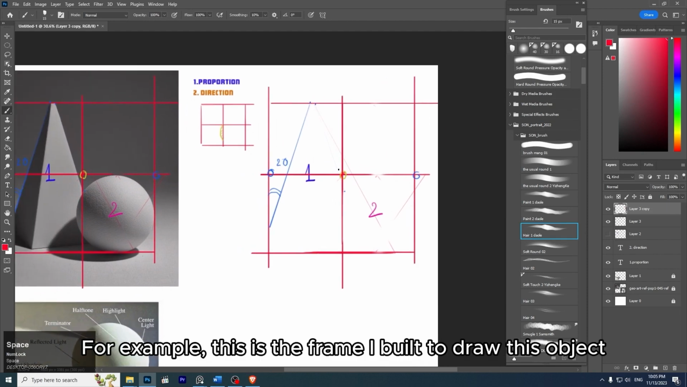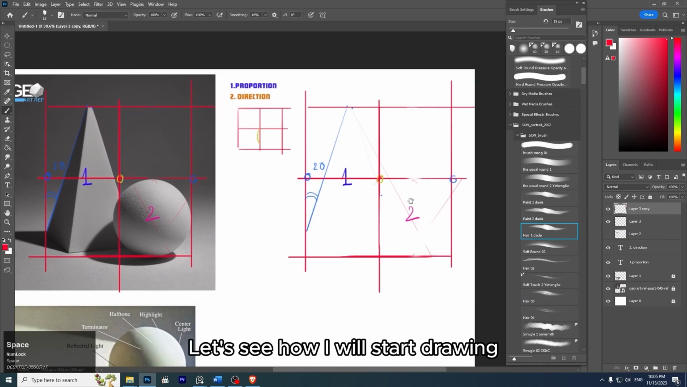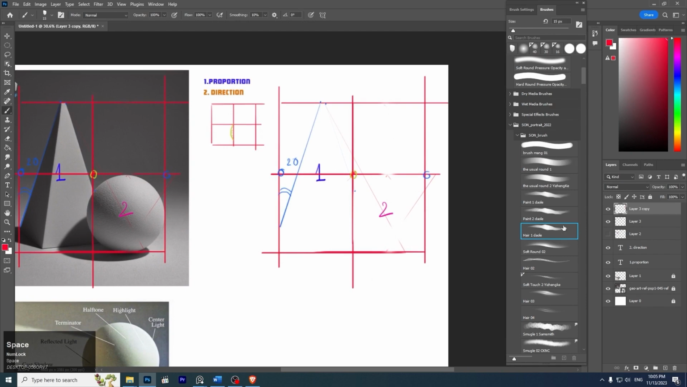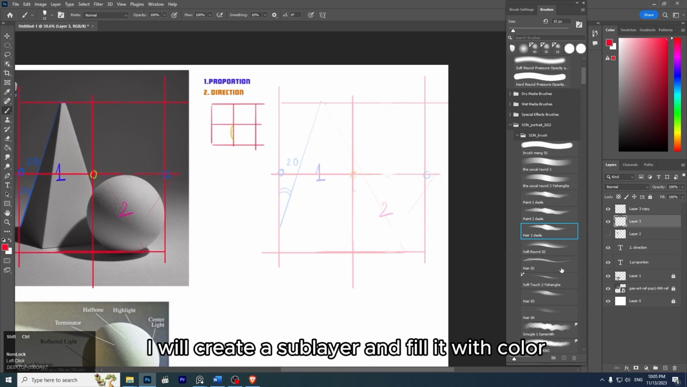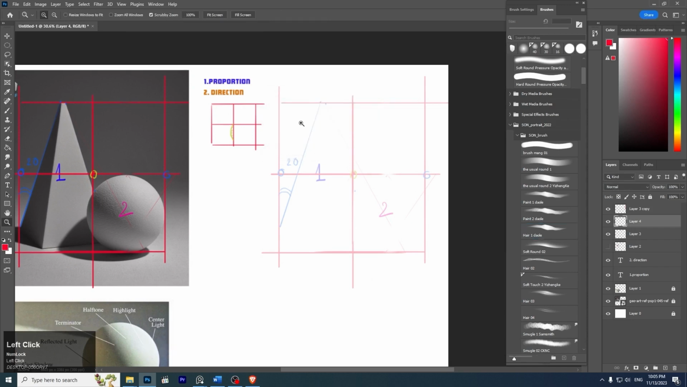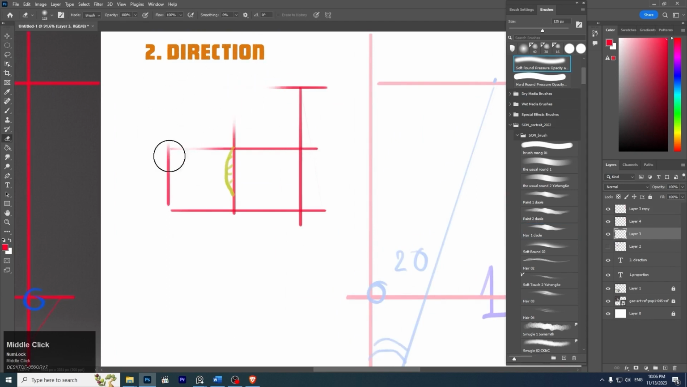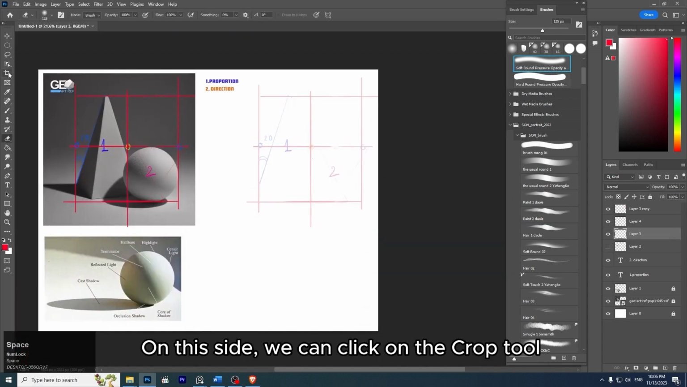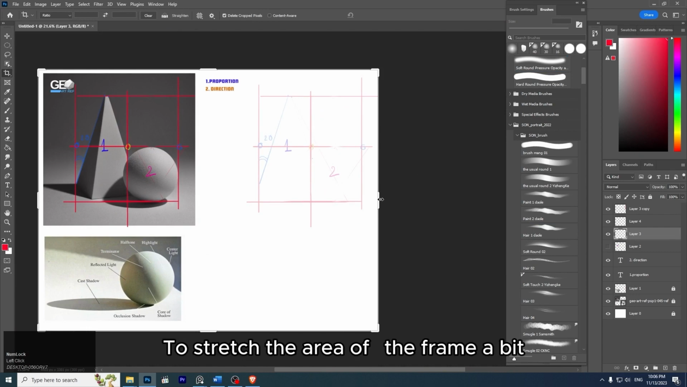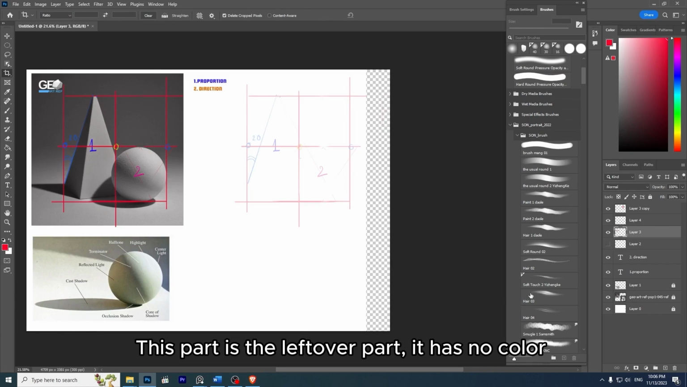For example, this is the frame I built to draw this object. Let's see how I will start drawing. First, we can lower the opacity of this one a little bit. I will create a sublayer and fill it with color. We can delete these so there is no impact. On this side, we can click on the crop tool to stretch the area of the frame a bit. Pull it out a little. This part is the leftover part. It has no color and will have checkered patterns like this.